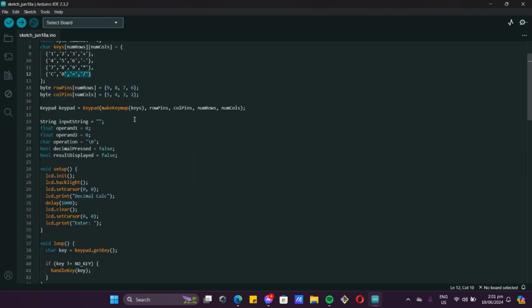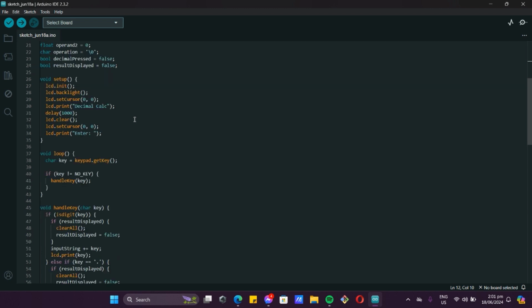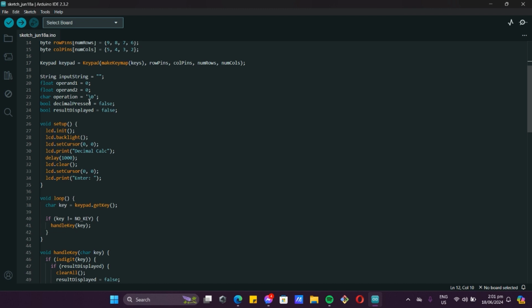Then the variables, which are the input string, it stores the user input, and the operand 1 and the operand 2 are the operands for arithmetic operation, and the operation tracks the current operation, whether it is addition, subtraction, division, or multiplication. So the decimal pressed and the decimal display are the flags for decimal input and result display.